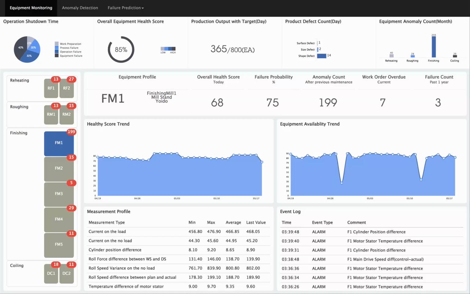Now, let us look at the left part of the screen. You can see that our manufacturing process has four phases: reheating, roughing, finishing, and cooling. Each of these phases has multiple machines, with the finishing phase having five machines. To the top right of each machine, you will notice a red circle. That red circle refers to the number of alerts that the system has generated based on data streaming from various sensors.